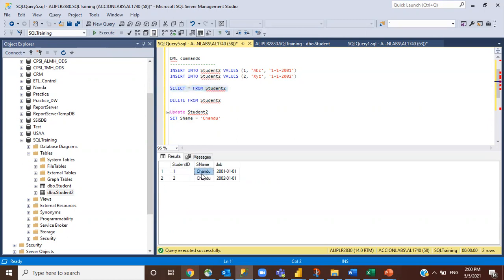Previously we had the ABC and then XYZ. Now it has been updated. But if you see here, it updated both the records. Sometimes you may have the requirement to update only record one. But it has updated all the records in this table, right? When you want to select only particular records, you need to use the filter condition. So you use the where, and I want to write student ID equal to 1.